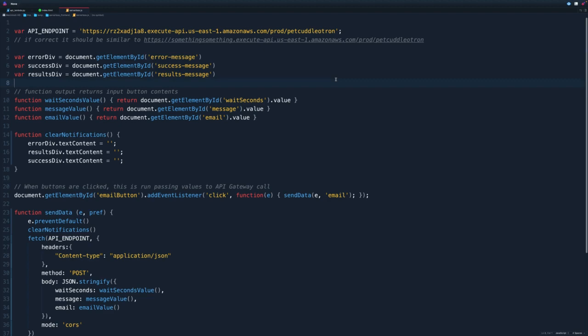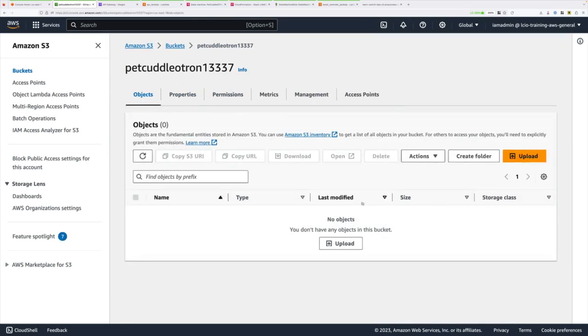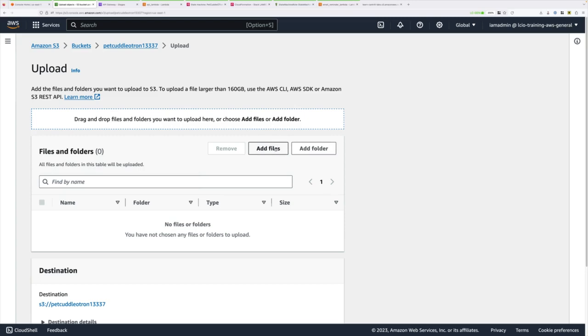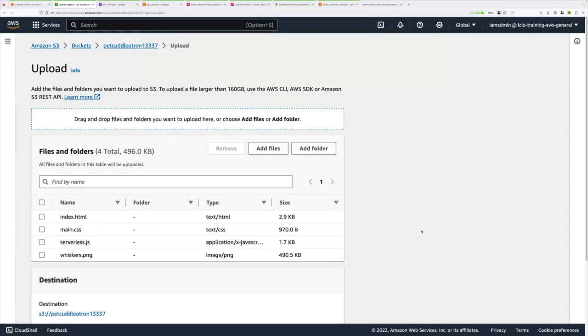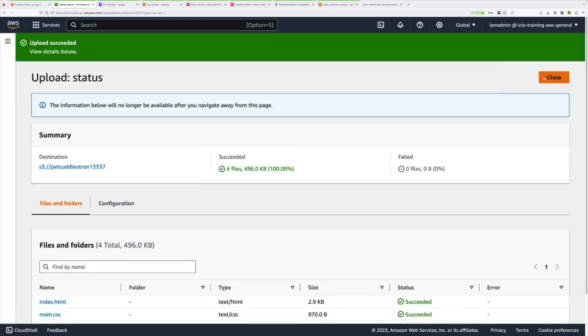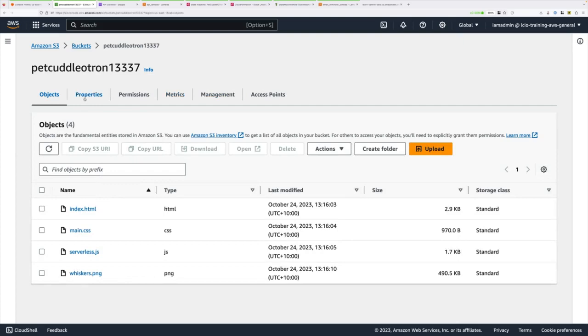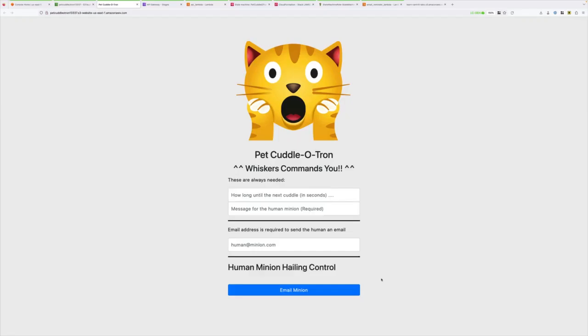Now return back to the AWS console, go to the S3 console and click on the Objects tab, click Upload, click Add Files, locate the front-end files you downloaded and edited, select them all, click on Open, scroll down to the bottom and click Upload, and you'll need to wait for this process to complete. It will take a few minutes, and once the process has finished, you'll need to click on Close to close down this dialog. Then click on Properties, scroll all the way down to the bottom, and then click on this icon on the right to open the Pet-Cuddle-o-Tron application in a new tab.